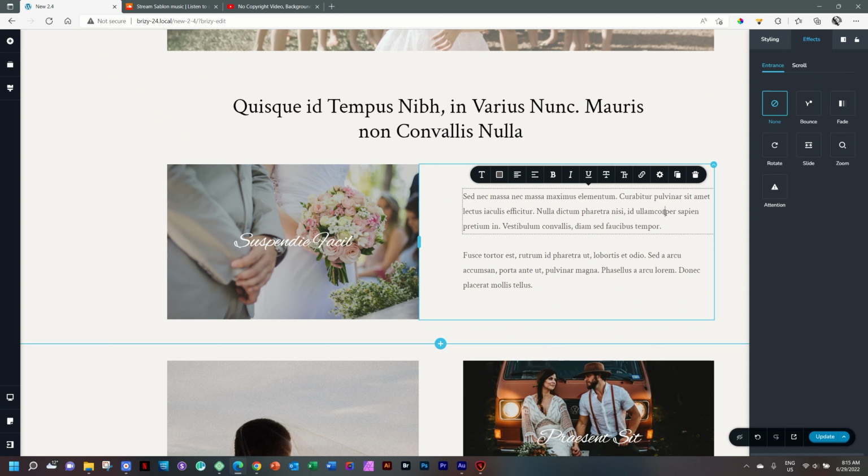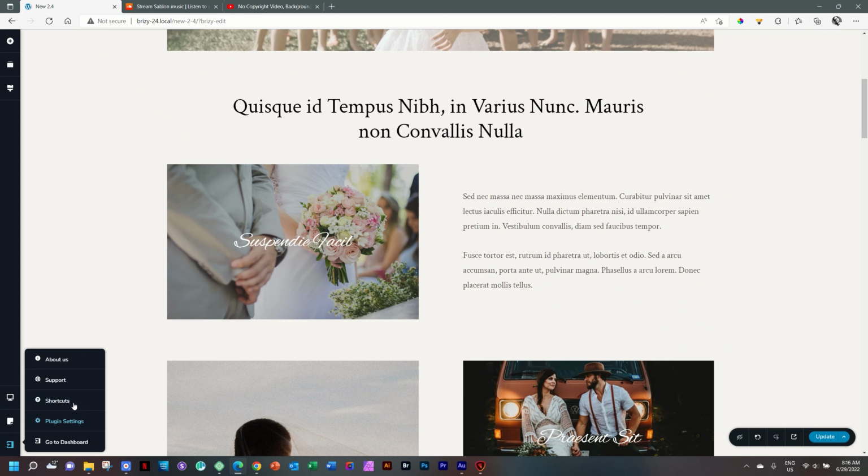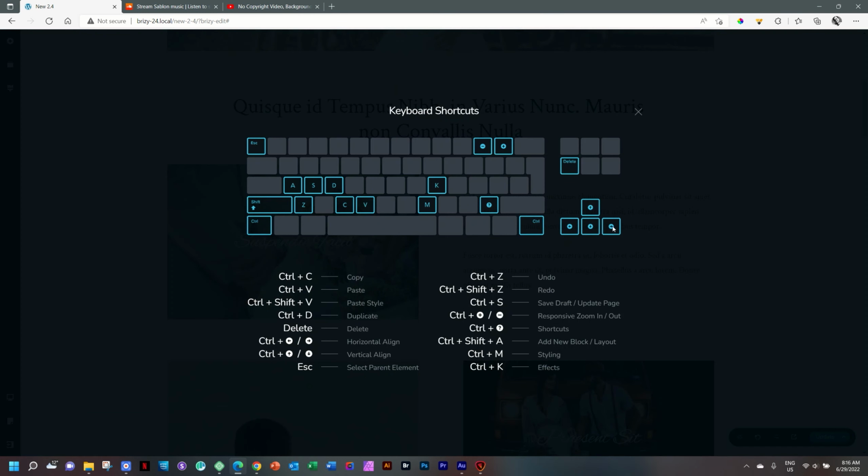And if you're not sure where to find the shortcut keys, go to the bottom left-hand corner, select the Go to Dashboard, and then select Shortcuts. And this will open the Shortcuts menu for you, and you can check all the shortcuts that you have. Here at the bottom, the Control-M and the Control-K.